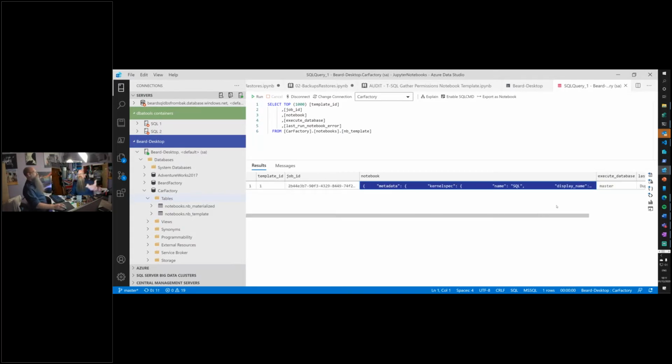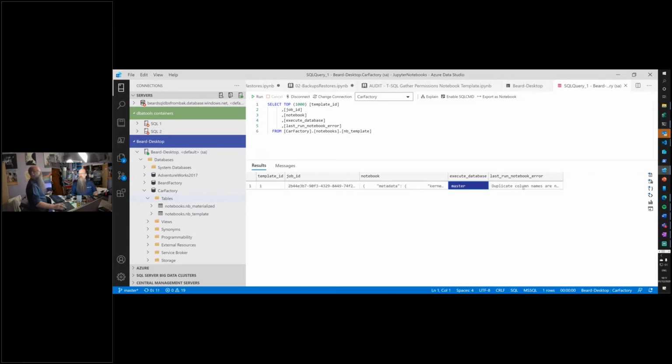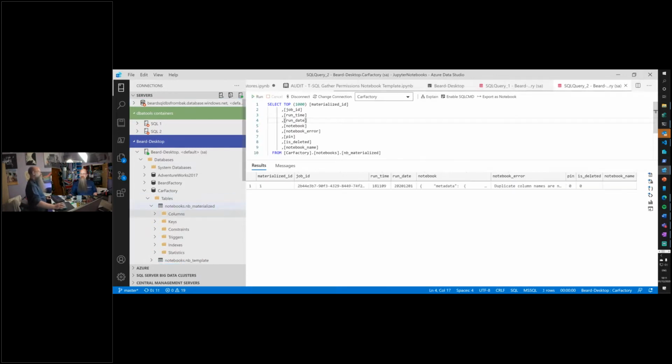That's the beginning of the JSON for a notebook, which database we're executing against, and the last run notebook error, which I wasn't expecting to see. Duplicate column names are not permitted in SQL PowerShell. Excellent. And then if we look in our materialized table, we can see our job ID, we can see our notebook, and we can see that we've got an error, which is infuriating.